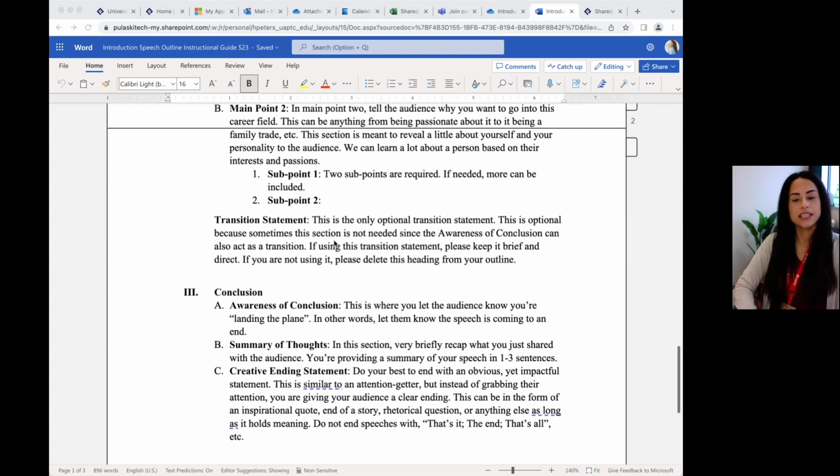And then the creative ending statement, this is where you end. It's kind of like the opposite of your attention getter. It still needs to grab the audience's attention, but instead of leading into more information, it's like a pretty little bow on top. You want it to be really obvious that it's the end. I don't want you to end the speech with that's it, that's all, I'm done. It needs to be something clear. Again, it could be a quote, the end of a story, or a rhetorical question. Whatever you want to do, but it just can't be that's all.